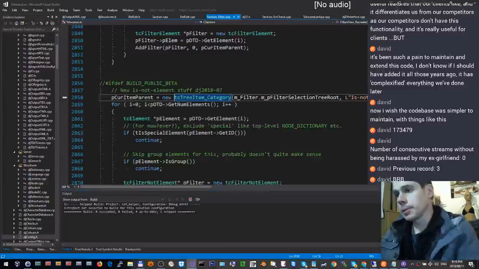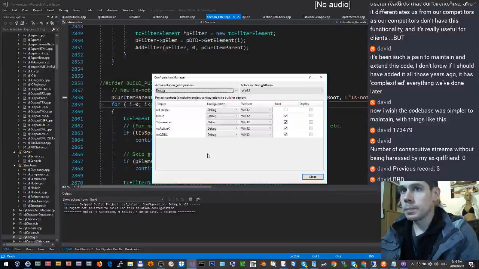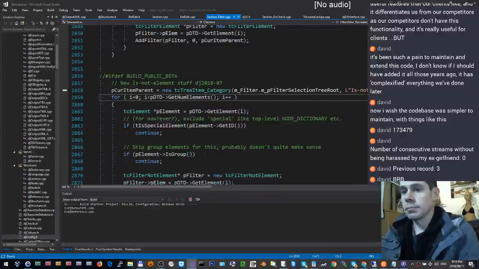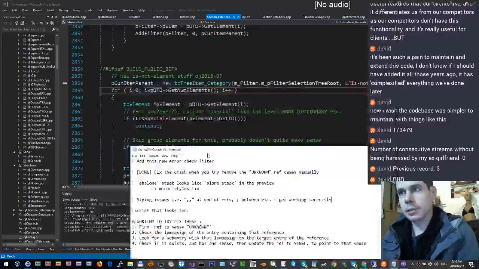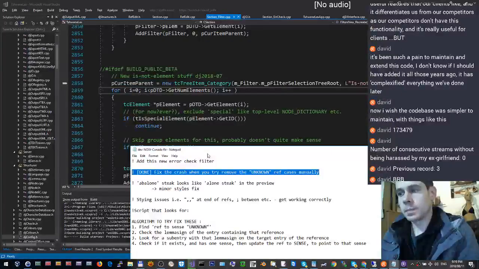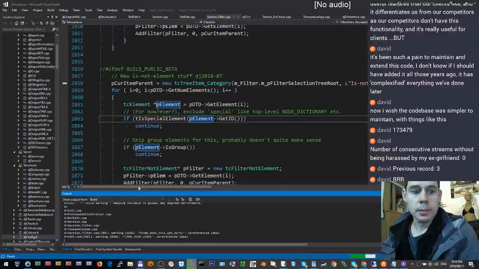Okay, so what I was doing was I wanted to, in principle, just... That's quite an important bug fix that I did. I think I should issue a new build for it.